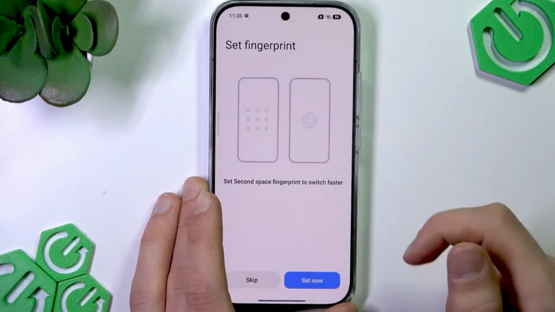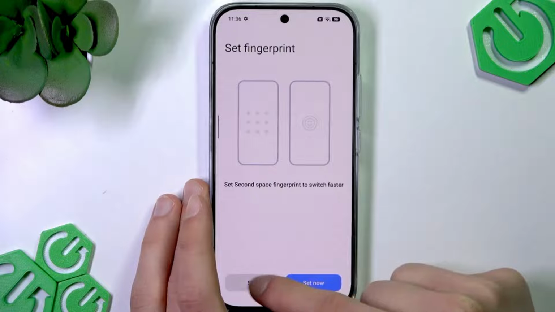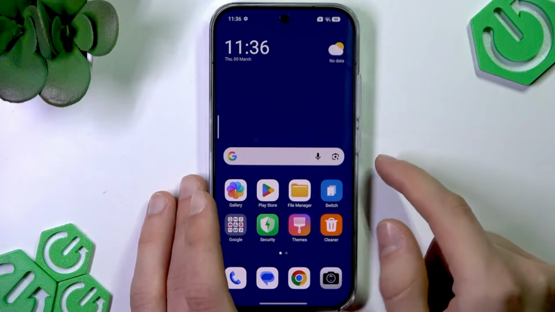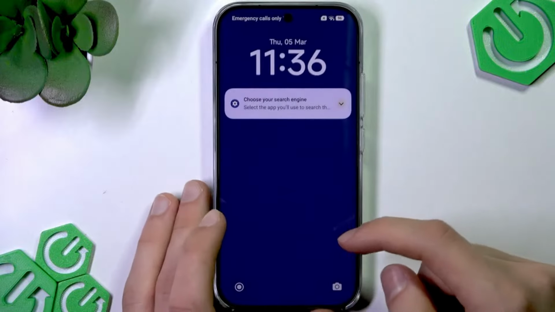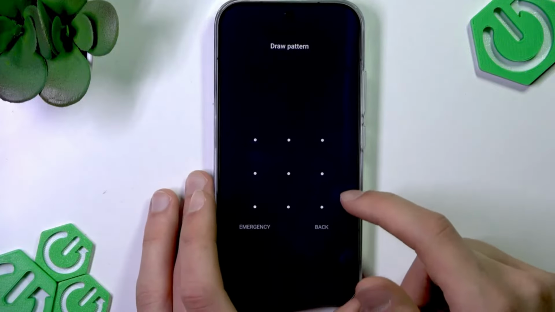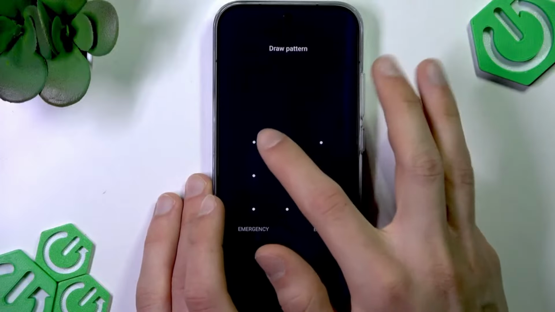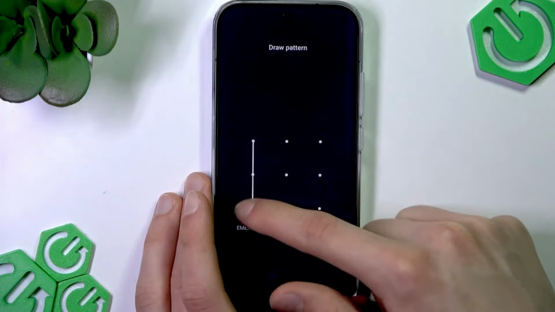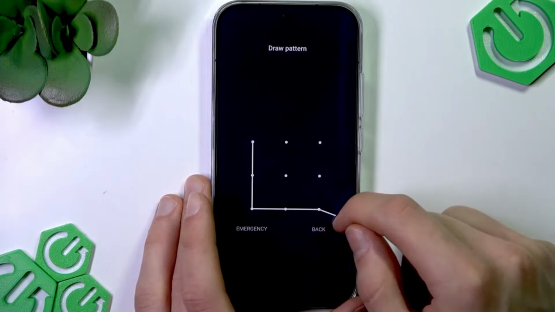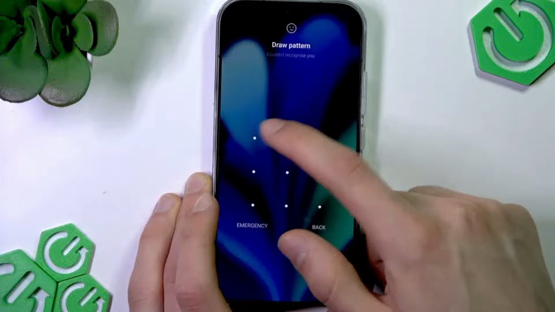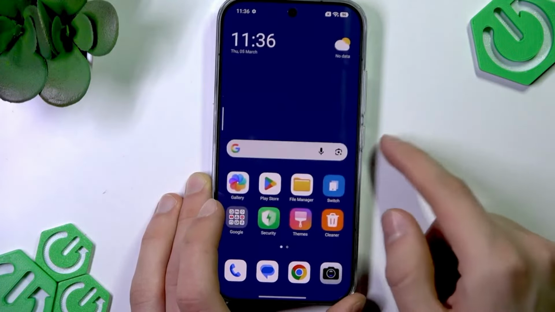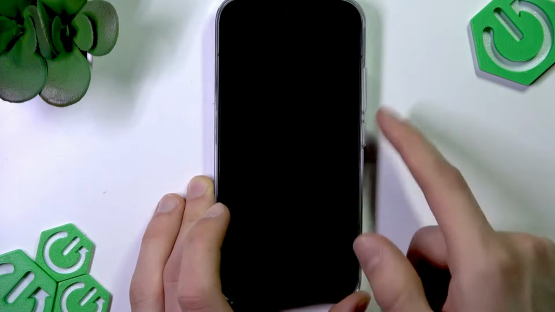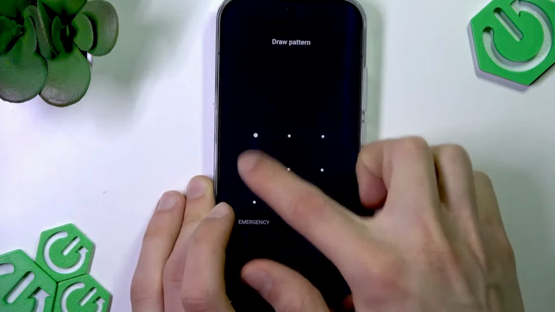Then we can also set a fingerprint if we want, but we don't have to, so let's just skip this step. And so right now the second space is set up on my phone, and in order to switch between second space and first space, we're gonna have to enter the respective password at the beginning. So this is the first space password, and if I enter this password, I will get switched to a second space. And that's how you do it.